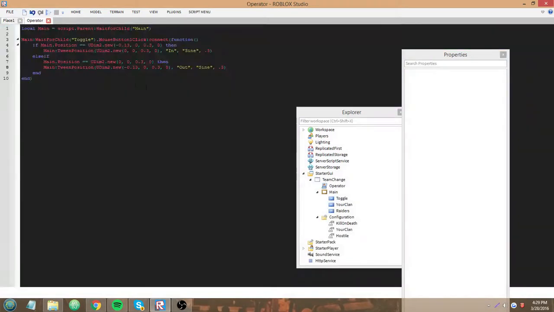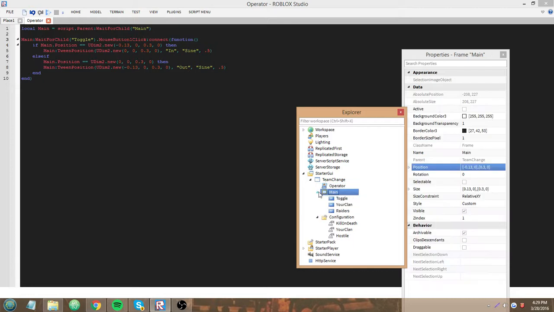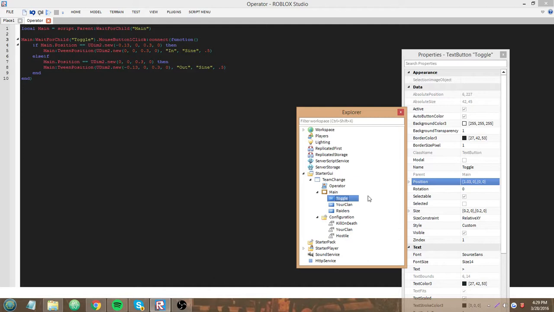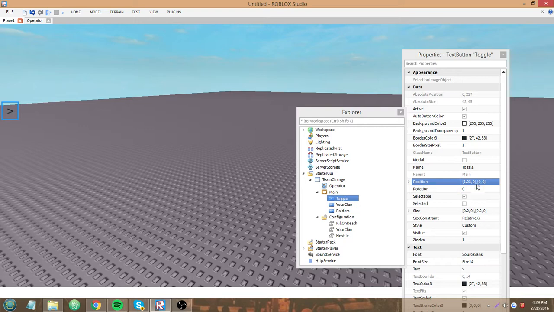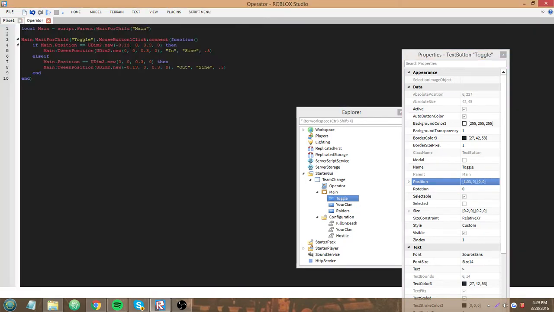Okay, there we go. So, what this does, it waits for the child toggle inside of main, which is script.Parent:WaitForChild main. So it first waits for this child and then this child, which is the toggle button that we're using. Hook up the MouseButton1Click event to it, which is the left button on your mouse. Connect a function to it, and here's the toggling part. We have to check if the position is a UDim2 value of this, and it's off the screen. It is. Wait, actually no, I did that wrong.